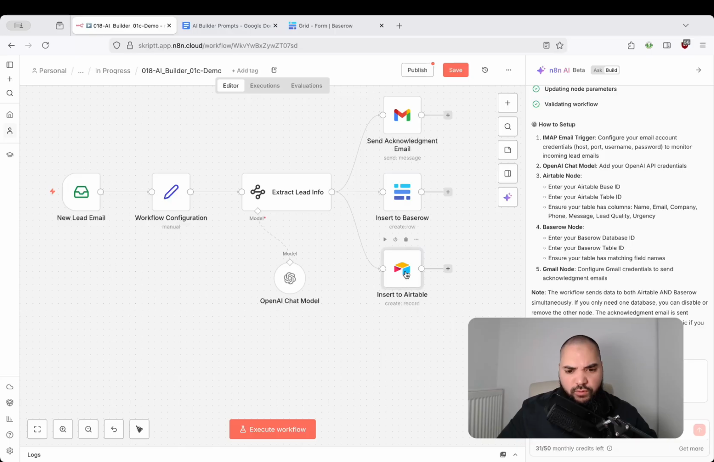However, I'm not going to do this for Airtable right now. I'm just going to deactivate this, and this is also, you know, like really intended because at the end of the day, I wanted to have base row, either base row or Airtable, right? So let's just leave this out, and let's just see what happens right now.